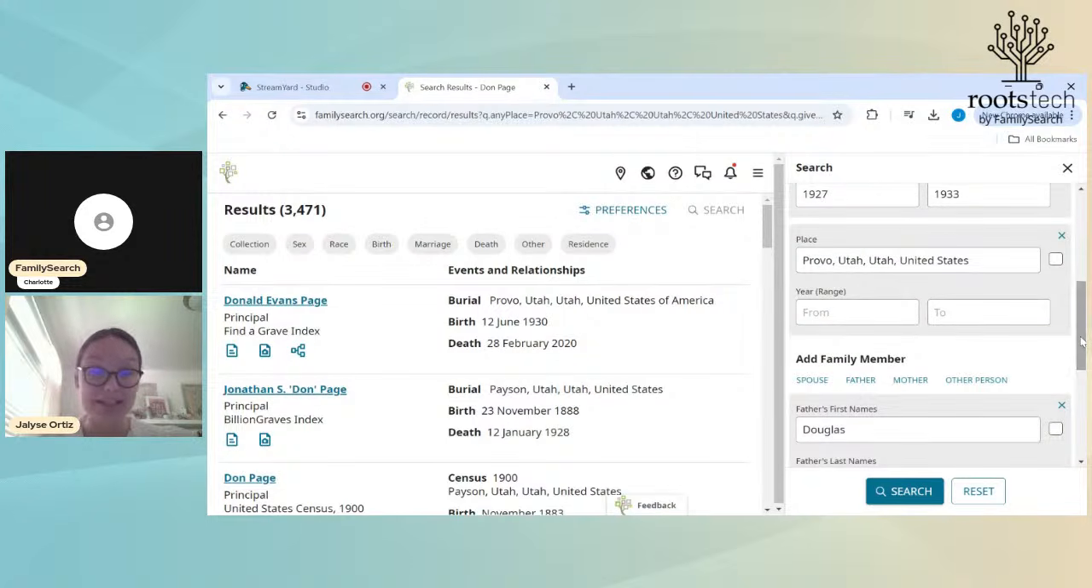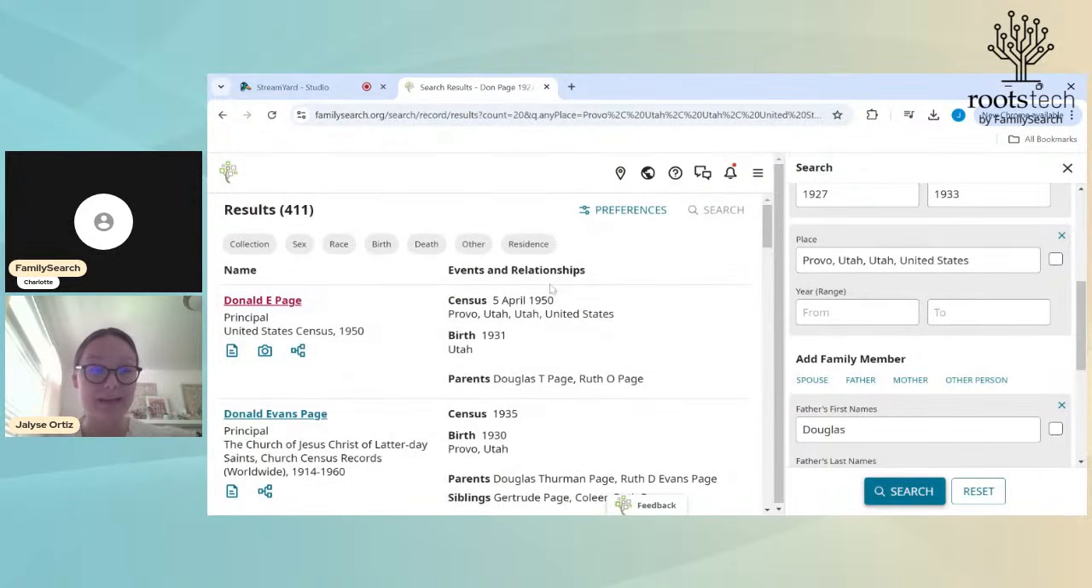And I'm going to want to see now what kind of search results I get. So I am going to update the search by clicking on the blue search box with a magnifying glass found at the bottom right-hand side of the screen here. I now get 411 results that all have something to do with a Don Page in Provo, Utah, with the father, Douglas Page, with my birth year range of 1927 to 1933.